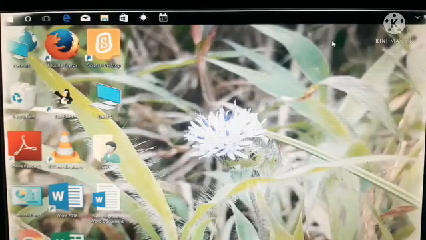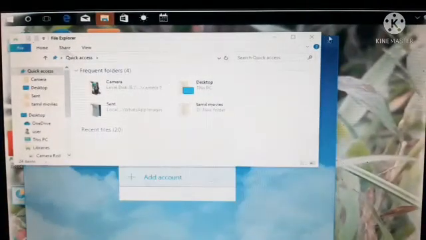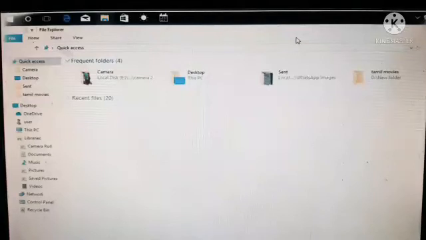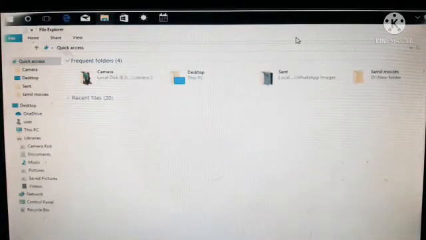So how to open it? Opening the library is very simple. We know how to open the File Explorer, isn't it? To open the File Explorer, you just have to press the Windows key and the E key. Our File Explorer window will open. This is the File Explorer screen.